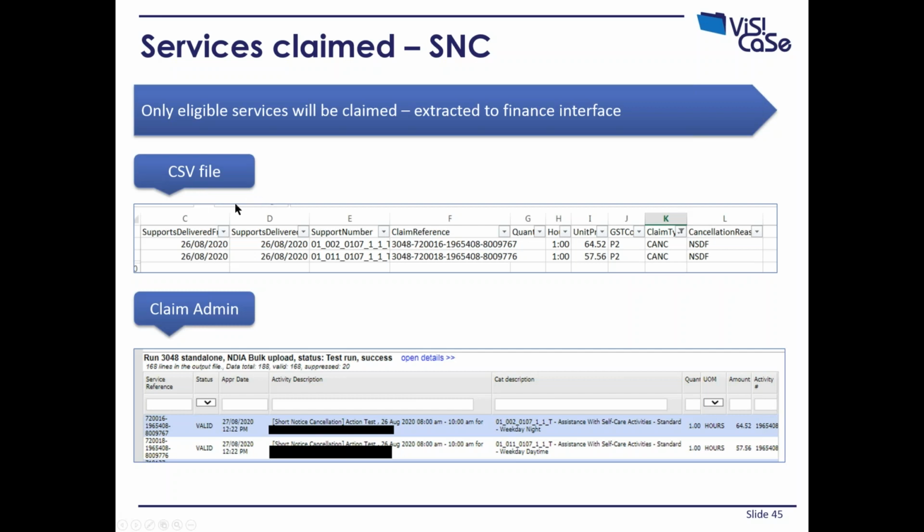So this is the CSV file when extracted to the finance interface, which will be shown with claim type as cancellation. And this is under the claim admin page, which is under the finance menu on the left hand side menu. This will be shown as short notice cancellation, only for the ones which are eligible for the short notice cancellation. The other ones which are not eligible will be shown as cancelled only. That will not be shown as short notice cancelled.